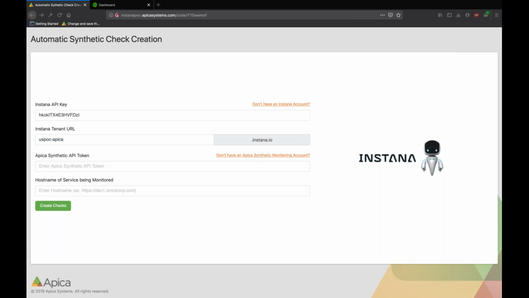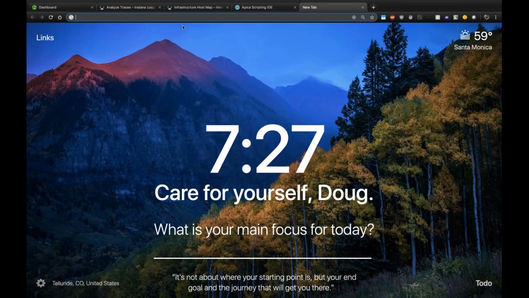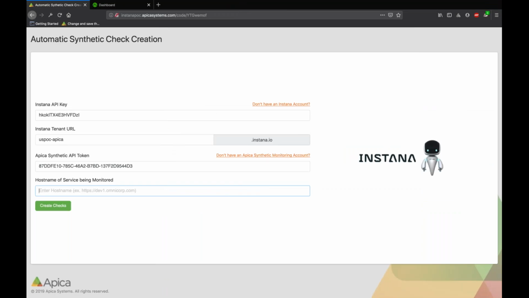So this is something that, if you have an Apica synthetic account, belongs to your user or one of your system users. You can create one of these, and this will basically create an endpoint, or create a dashboard for where these synthetic monitors will be created. And then finally, I'm going to choose the host name of the service that I want to monitor. So with that, I'm going to pull this from my robot shop.